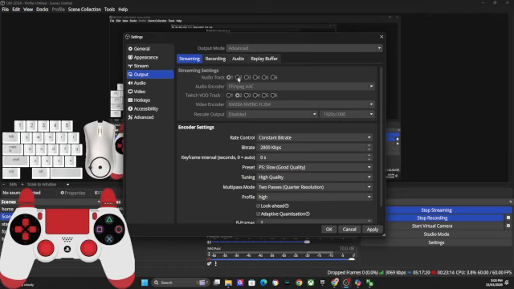Keep the audio encoder as it is, no need to complicate things. And if you're on Twitch, you've got a Twitch VOD track setting. I just set mine to track 2, but really it's up to you. And for the video encoder, just leave it as is. I'd keep the rescale disabled as well. Just keeps everything stable.